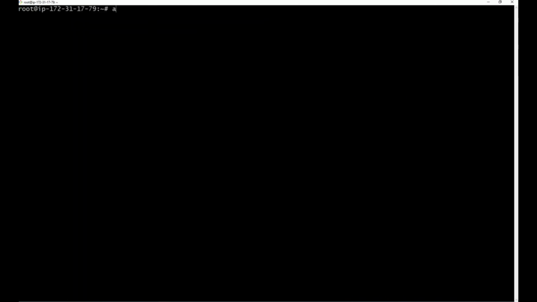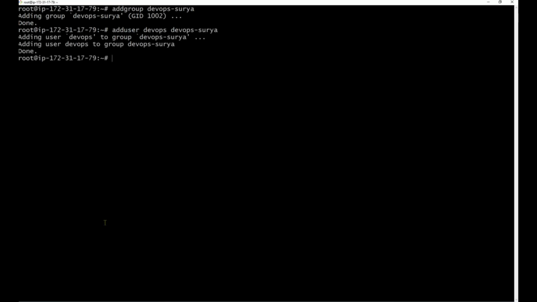So I am under the root user, addgroup, and the group name I am creating as DevOps-Surya. So there is a group created now. If you want to add a user to this group, adduser, and there is a user called DevOps, and then I will be adding my DevOps user to the DevOps-Surya group. If you look at the output, we have added our DevOps user to the group DevOps-Surya.